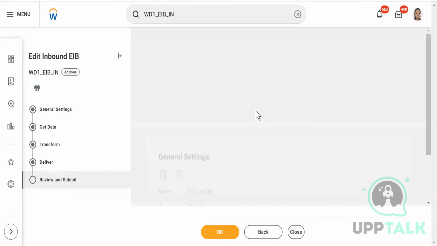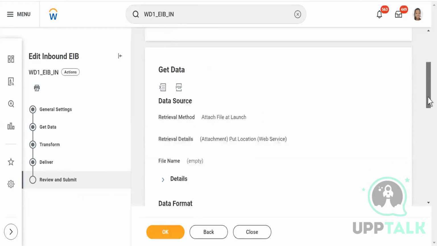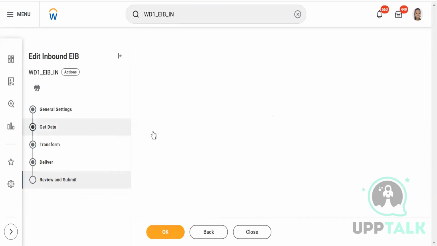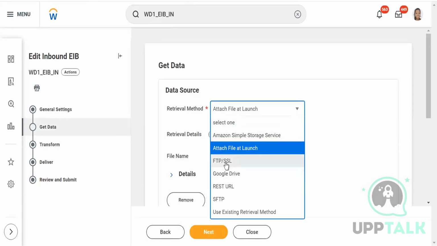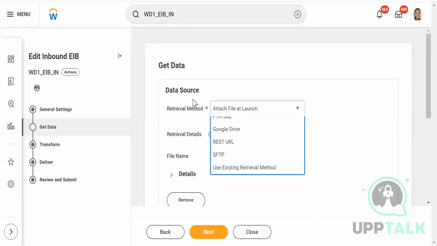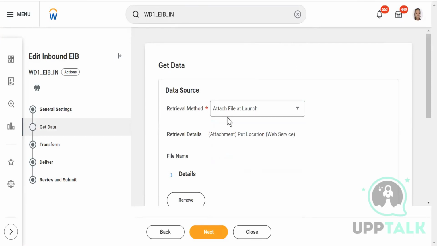Okay. See, this is the place. I've got the get data option, right? Here I have put attach file at launch, because I don't have a real-time system. But let's say there is FTP. Then they will not send us the template directly. They will upload it in the FTP server, in the directory where they keep the data. Whenever the integration runs, it will look for the changed file. If there is a new file there, it will pick it up automatically, run the integration, and insert the data. Does that make sense? So that is how your automation works.